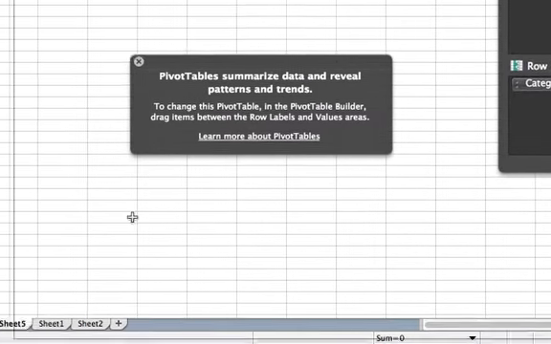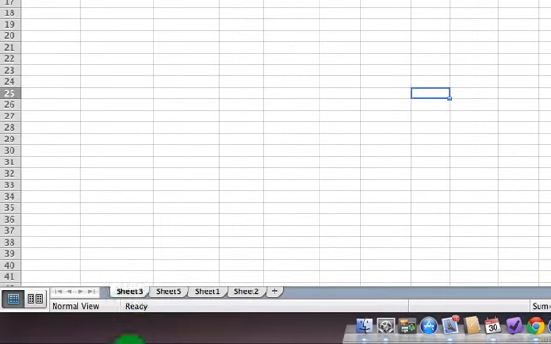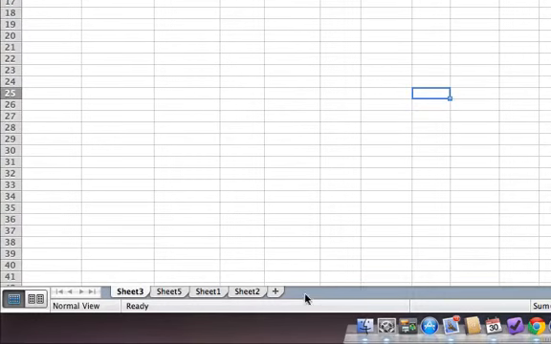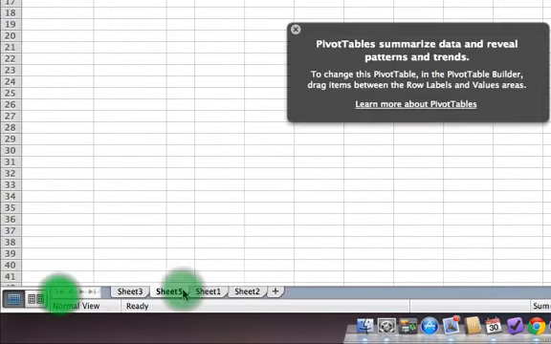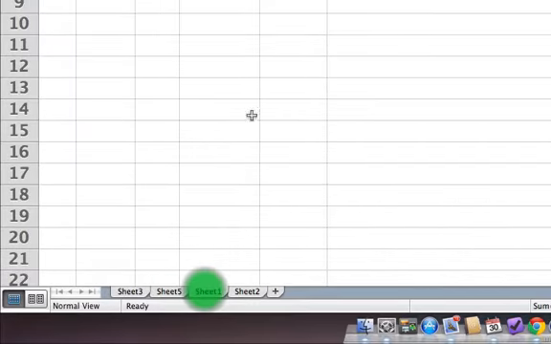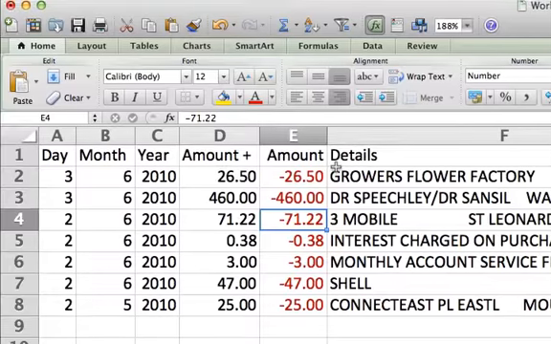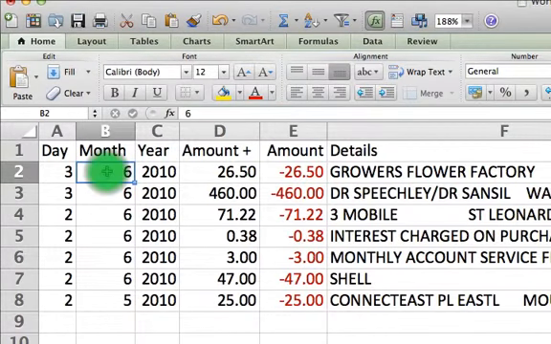And again, the most important thing to remember is that you need to have the information spread out. So in each cell, only have one piece of information, whether that be a day or a month. If you have lots of information in one cell, then you won't be able to separate it in the pivot tables.